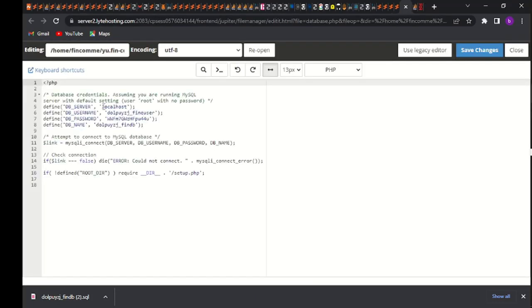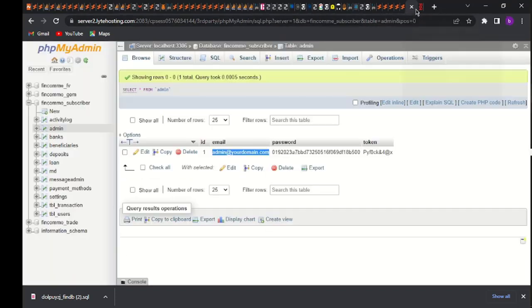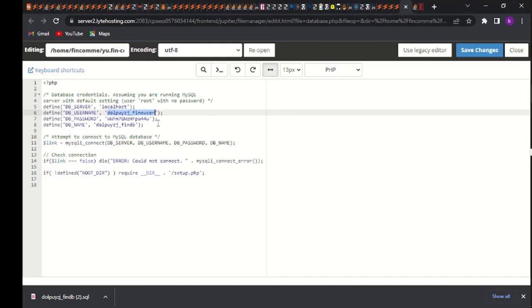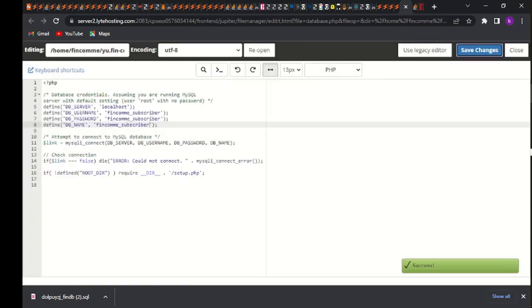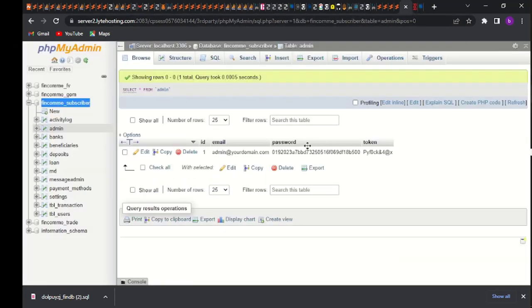So when you click, you see this thing, you copy the database you created, you put it here. Remember we created a database, right? Which is this. We're going to copy this and put it here. Same thing goes here because that's what we use as our password. And that's what we use as our DB name also. So we're going to save this. Click OK. Done, right?